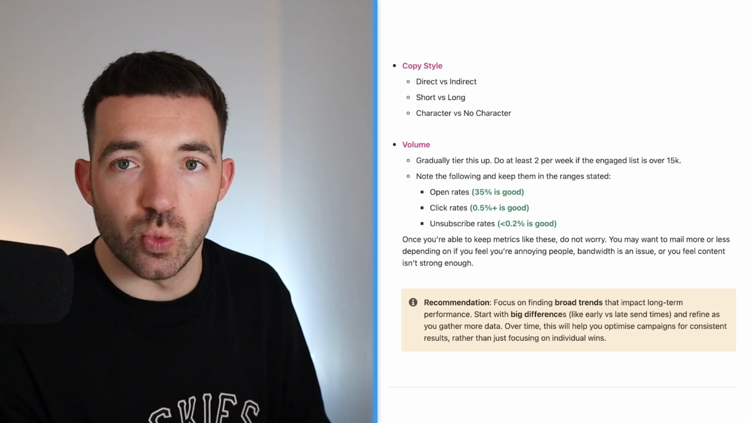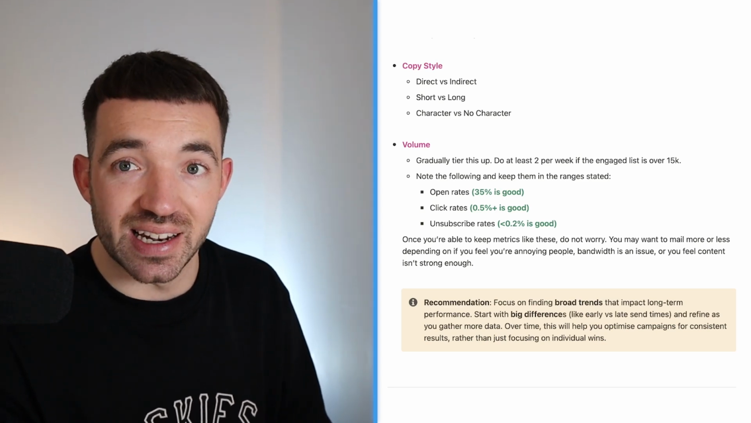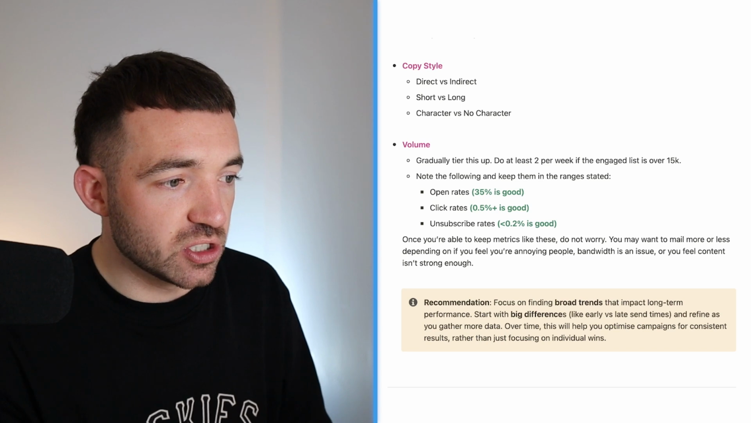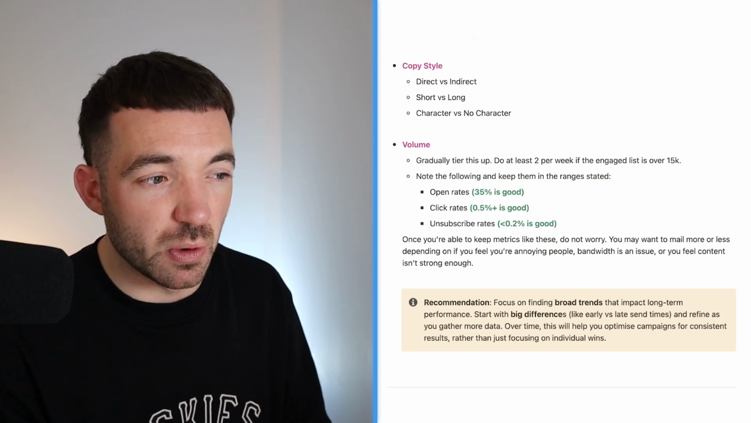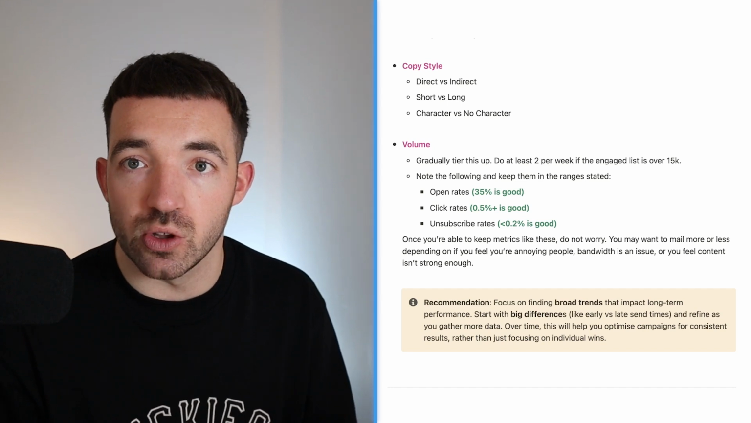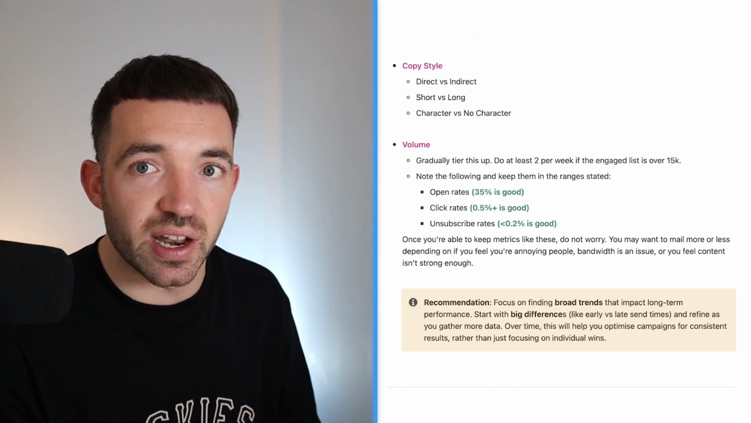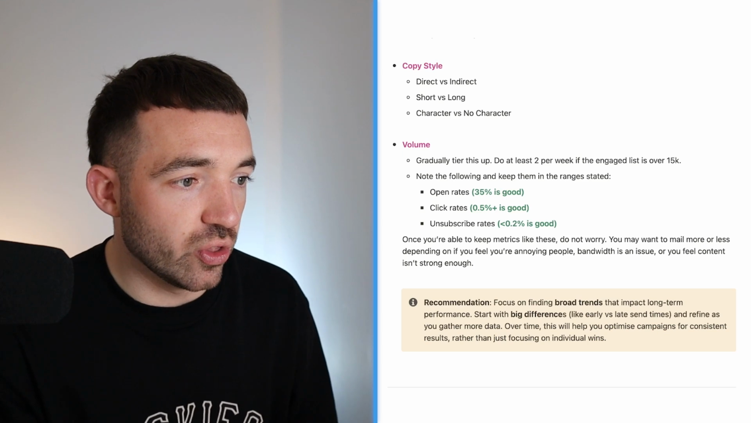With open rates, you want to be achieving at least 35%. Click rates, you want to be achieving at least 0.5%. And unsubscribe rates, you want to be hitting a maximum of 0.2%. And if you're within those ranges, then you're probably at the right amount of volume, and you could be testing actually sending more emails to see if that has an impact on those ranges.